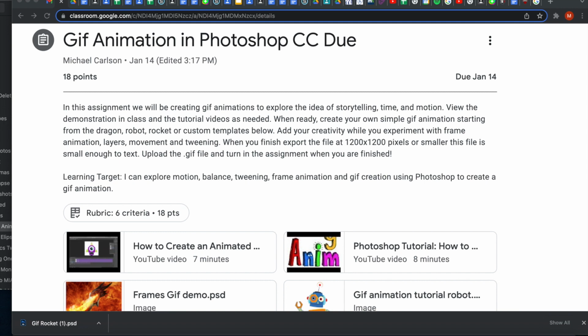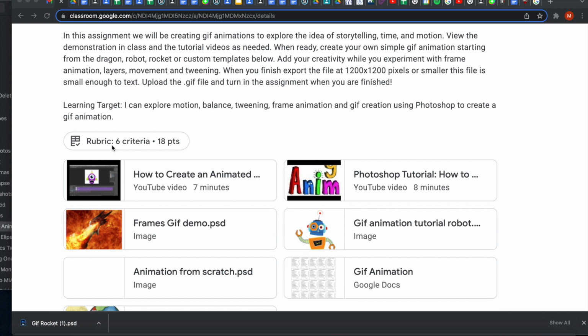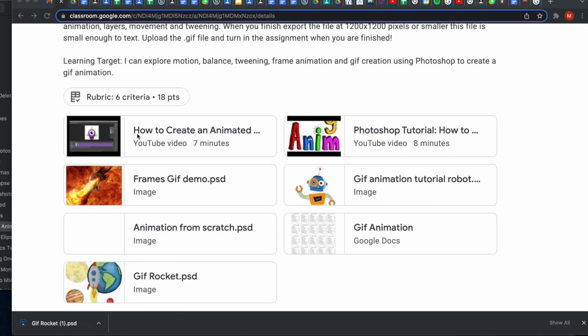Add your creativity while you experiment with frame animation, layers, movement, and tweening. When you finish, export the file at 1200 by 1200 pixels or smaller, as this file is small enough to text. Upload the GIF file and turn in the assignment when you're finished. The learning target is to explore motion, balance, tweening, frame animation, and create a GIF using Photoshop. There's a couple tutorial videos if you want to watch someone else teach.